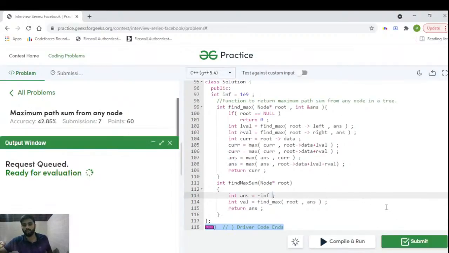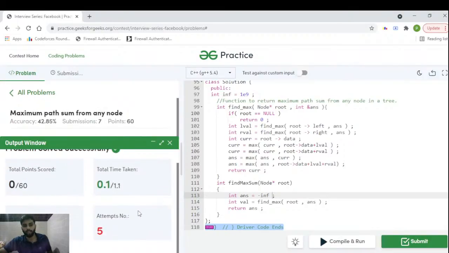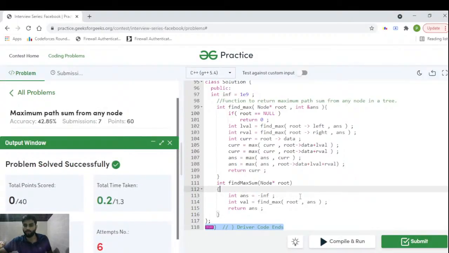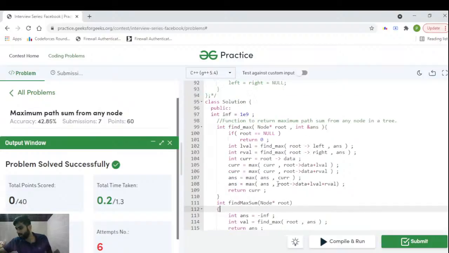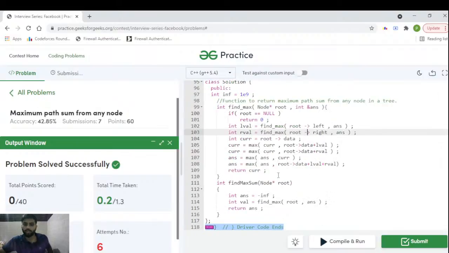Now let me try to submit this code, and it is accepted. So this is the code. Yes, you are absolutely right, Sahil. It will give 0 even if the max path is negative, correct? So this is the code.